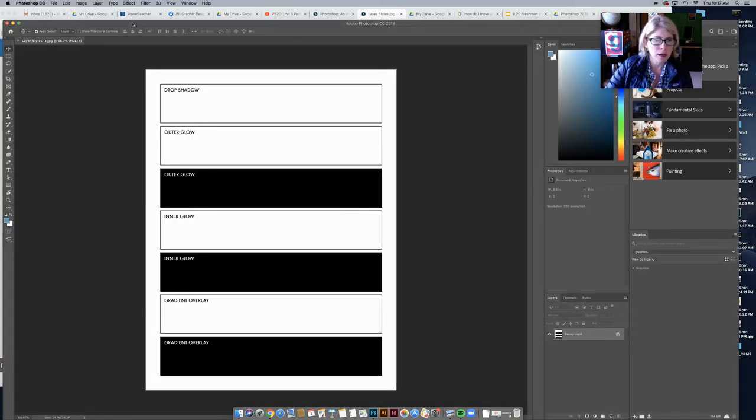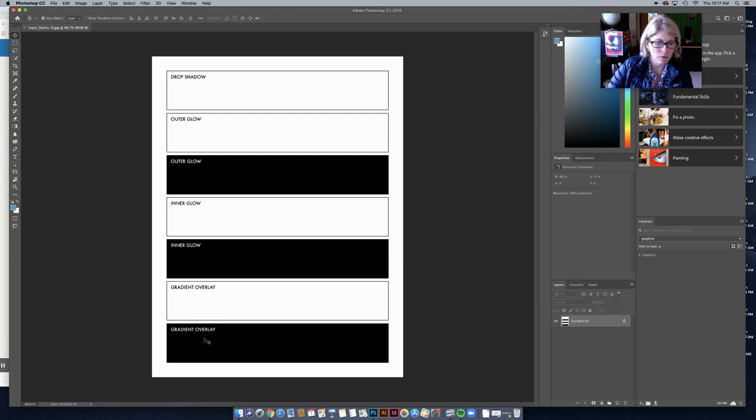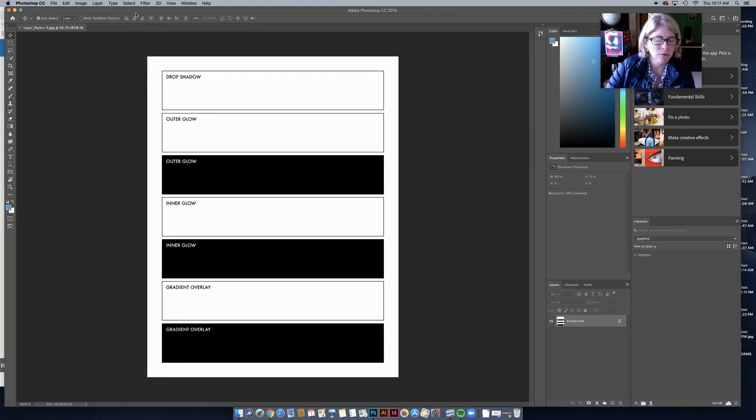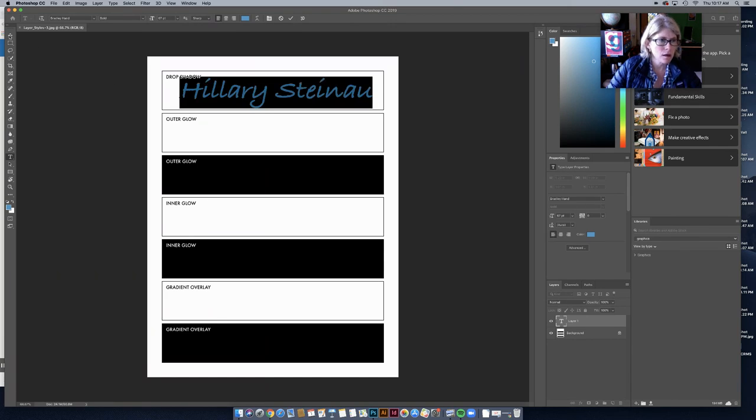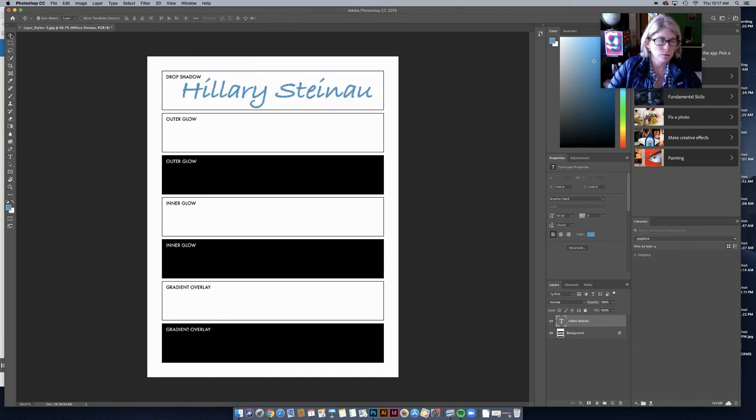Now we see we have an image which is opened up with all these different boxes, and they all have different names of layer styles that you can apply to things that you do. So what I'm going to have you do is to write your name in each one of these boxes, but you're just going to start one at a time. So let's go down to our text tool right here, which is the T. I'm going to write my name, Hilary Steinow. Okay. I'm going to go up to my Move tool, which is also known as the home base. And I'm going to grab it, make sure it's centered nicely.